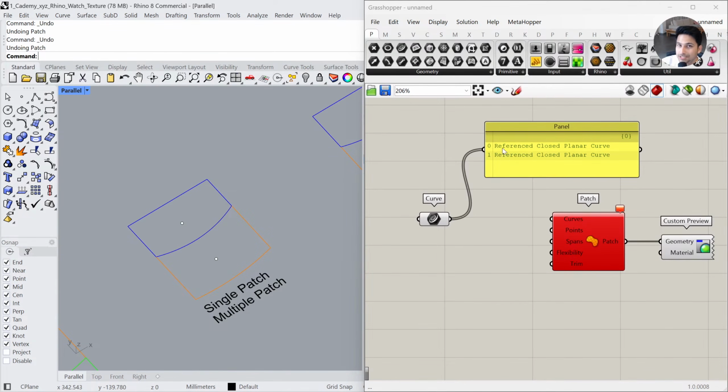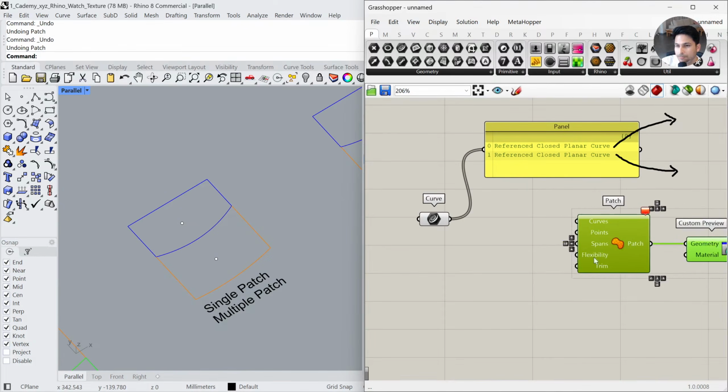So in order to do the same thing in Grasshopper, I have to basically put these curves in two separate lists. Okay, so there is an operation we can do here which puts each item into a new list, and that operation is called graft.